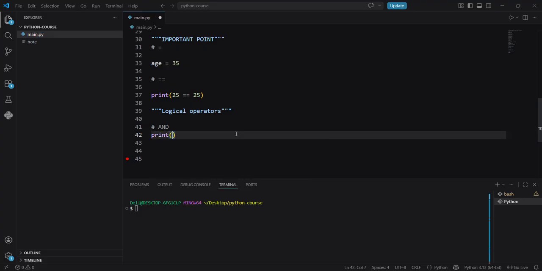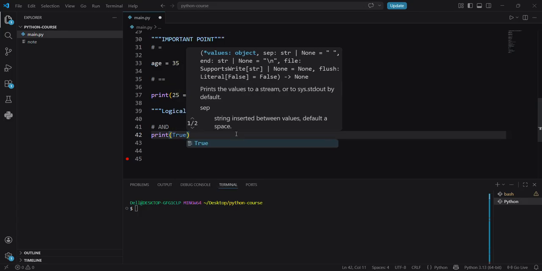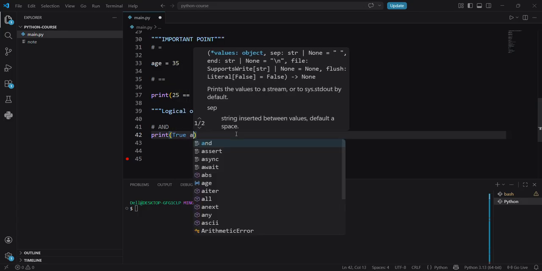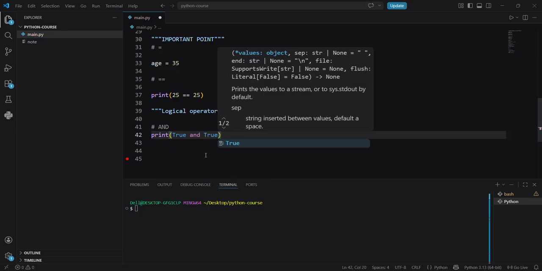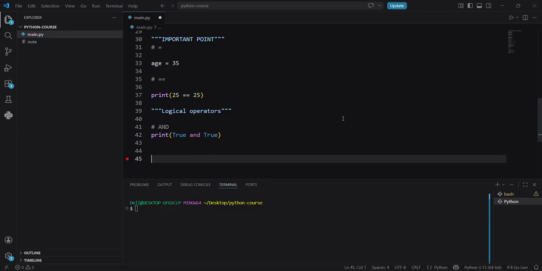Let's say, it doesn't matter, true AND true. What does that return? That will return true, okay? This is the last one that will be printed. I don't need to comment out the previous code, okay?